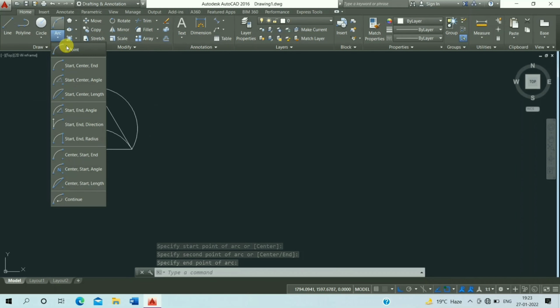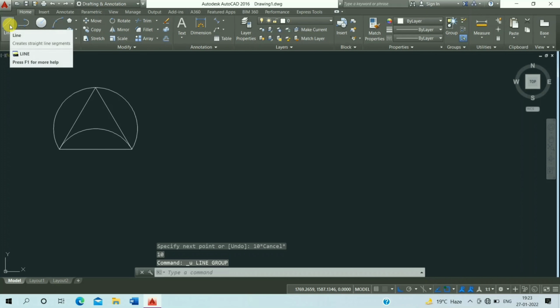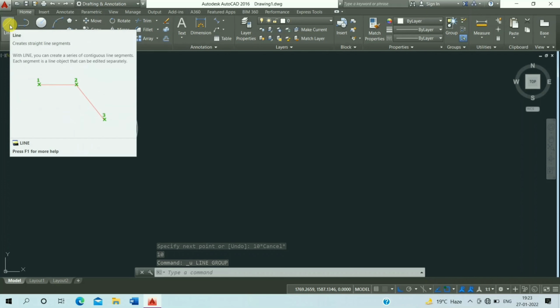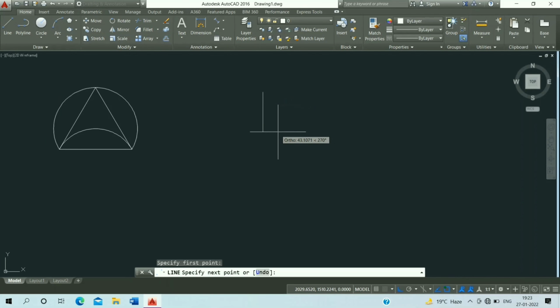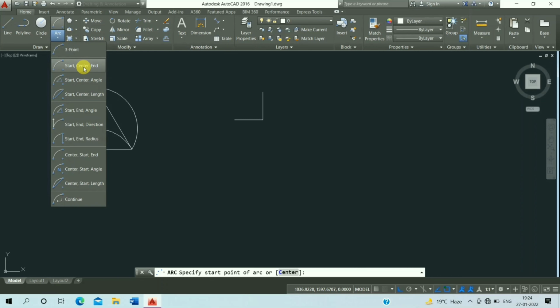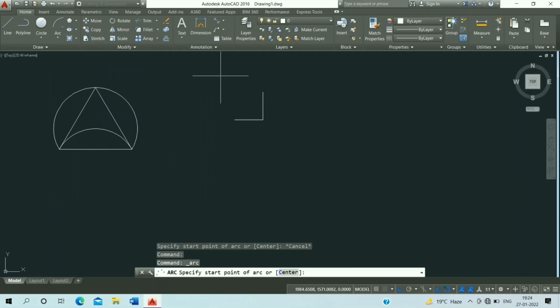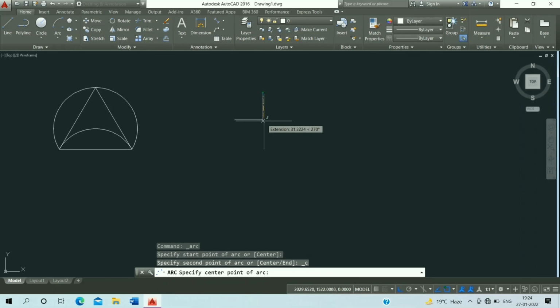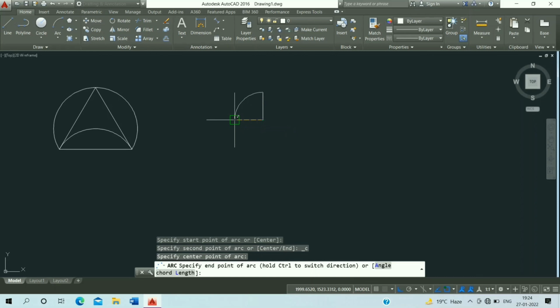Next, start, center and end. Click on line command. Draw the line 30 mm, press enter, 30 mm, press enter. Click on start, center and end. Your arc is always created anti-clockwise. Click on first point, click on second point, click on third point.